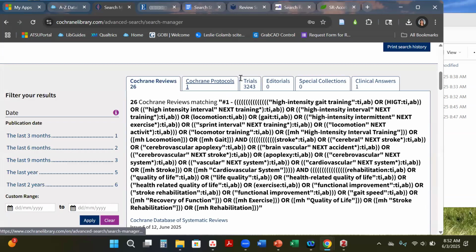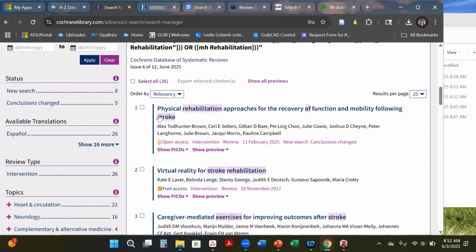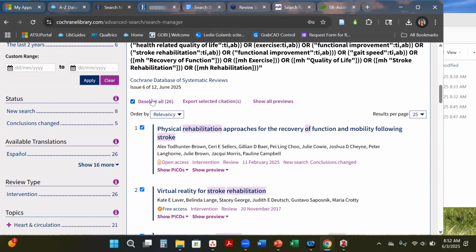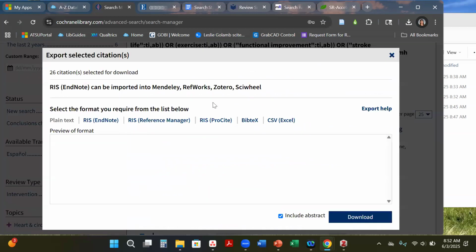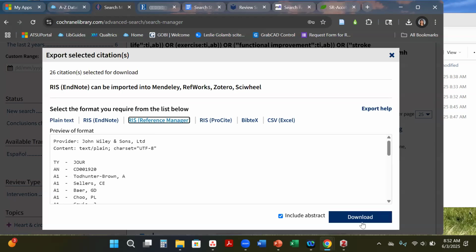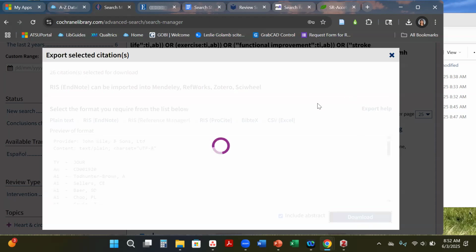Okay. So you can see that we have multiple different tabs across the top. I recommend that you pull each one of these out. So what you're going to do is hit select all, and then you're going to hit export selected citations. Then you can use any of these. I always use the reference one because it tends to work the best. And then you want to make sure it says include abstracts so that way you can actually see the abstracts when you're doing that type of review. And then you're just going to hit download.